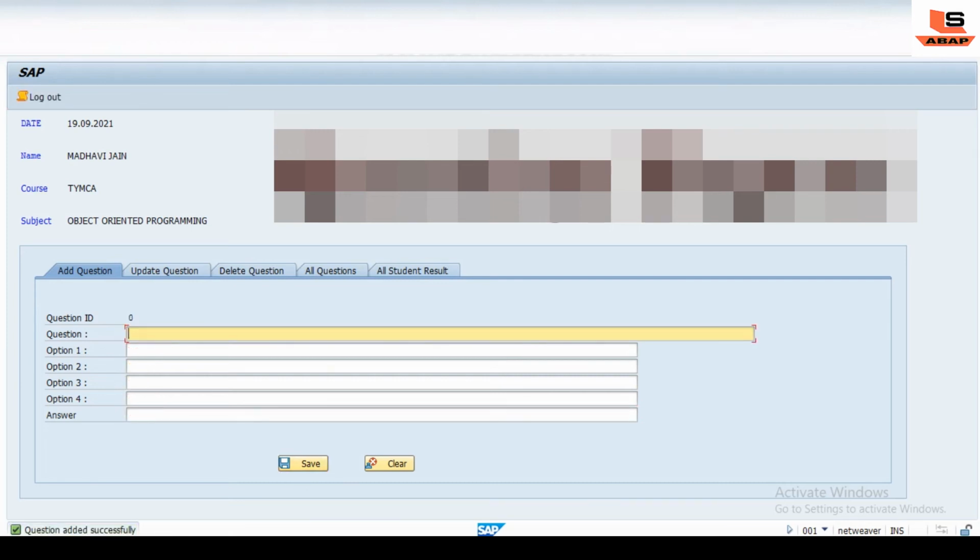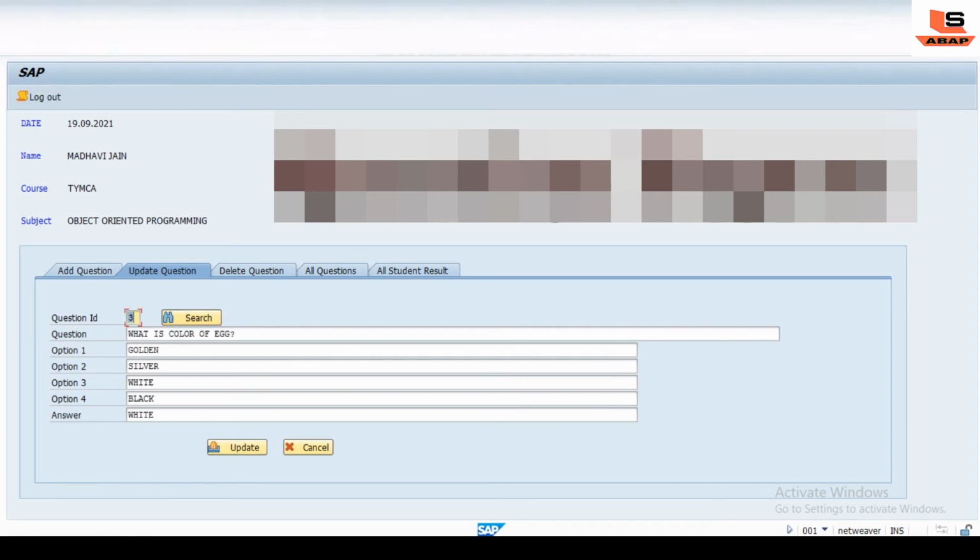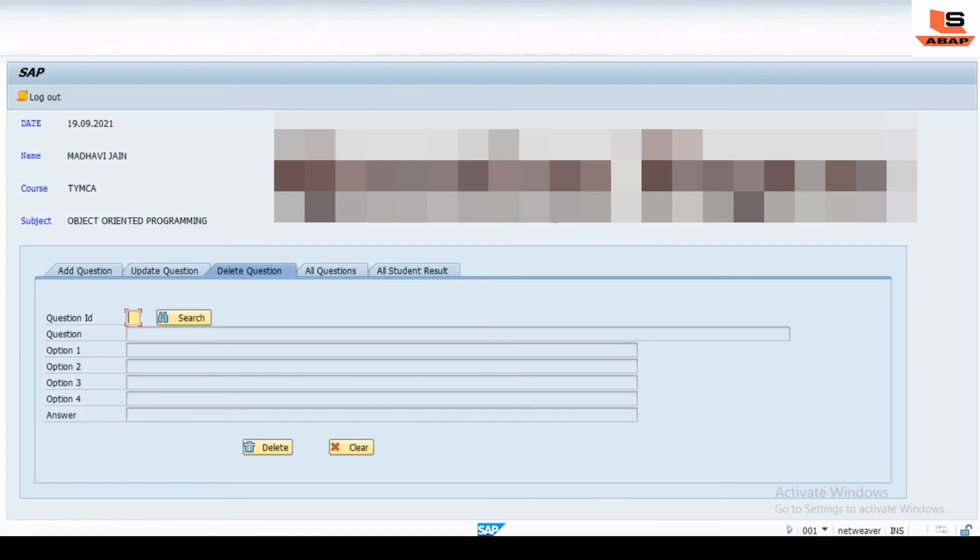So now as you can see, the message: question added successfully. In this update question, we can basically update the question. Let's suppose I have to update question number 3, so I will click on question 3 and click on the search, so that it retrieves the data we have stored, and we can change the options accordingly. For the delete question, let's suppose I have to delete the first question, then I will click on the first question and click on the search. Once we search and click on the delete, it will just delete the data, but I am not going to delete anything because we need this.